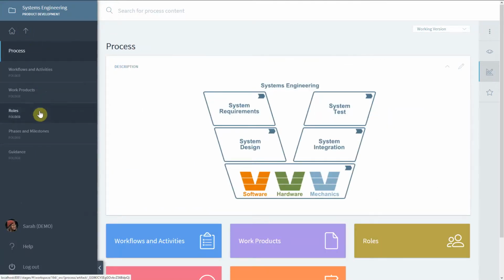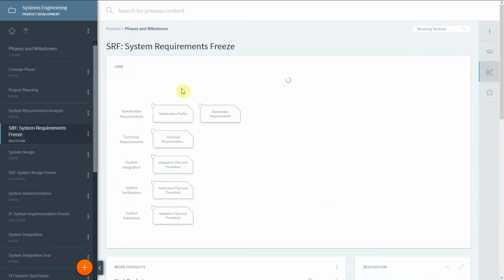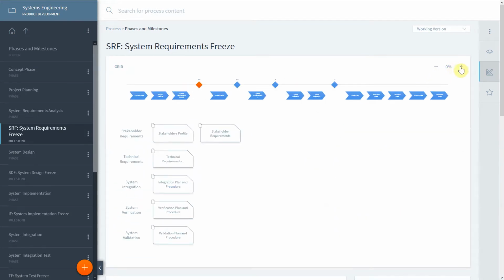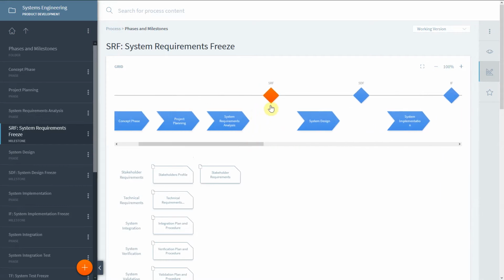Looking into the folder Phases and Milestones, we get the answer to when activities must be done or work products must reach a certain maturity. The icon and the pink tiles distinguish between phases and milestone elements. Selecting a milestone, the visualization shows the sequence of phases and milestones as well as their associations below. For instance, which work products are relevant for which milestone.